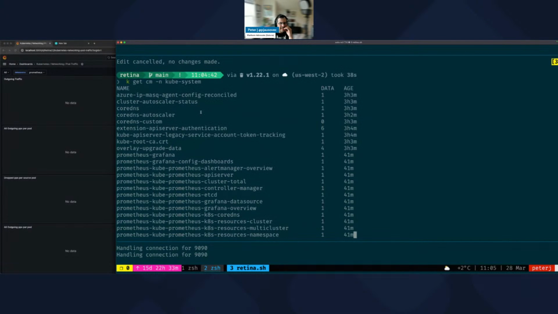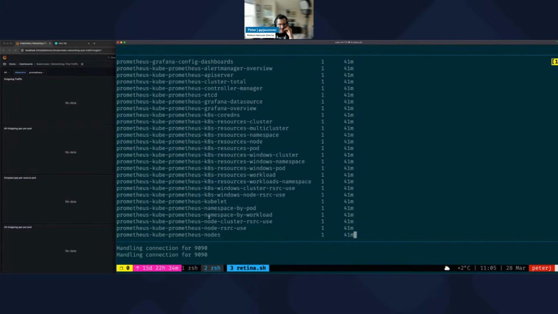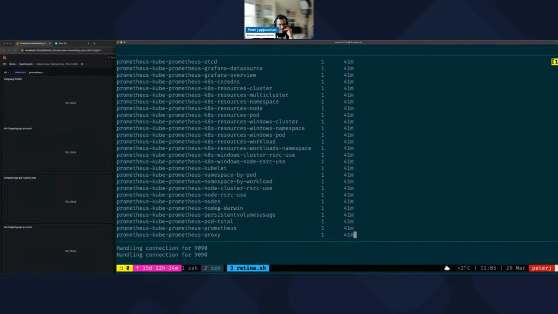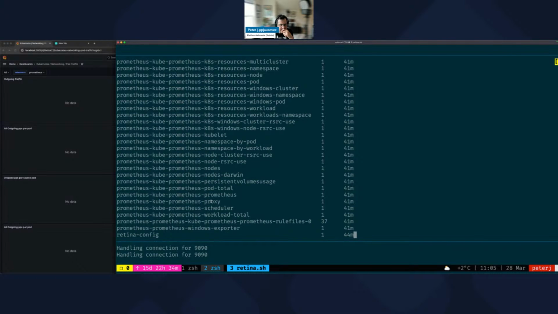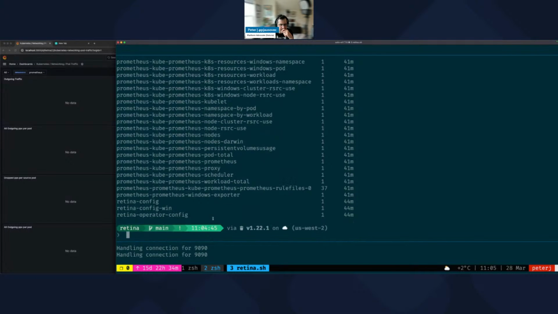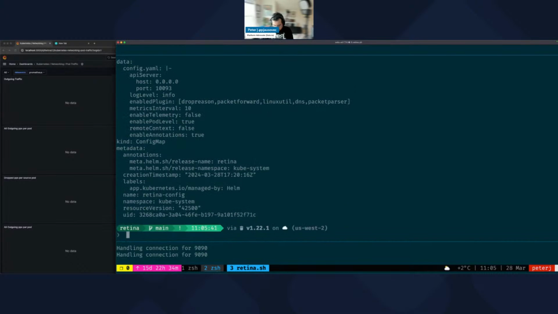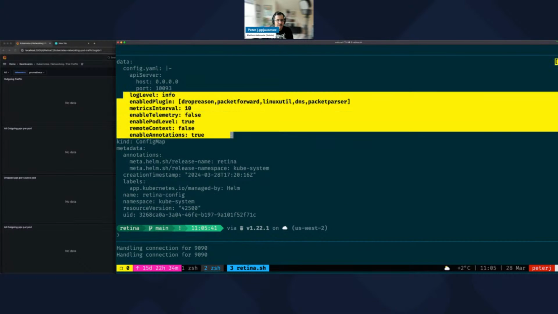Let me go from the beginning. No, probably not. Over Prometheus Grafana? No. Kube Prometheus API server, controller, Grafana data source, Kubernetes resource cluster, resources, kubelet, namespace by pod. Why are there so many? Proxy is probably not it. And it's not in the Retina config either, right? Because that's the one that I looked at before. Yeah, so that's not the one.